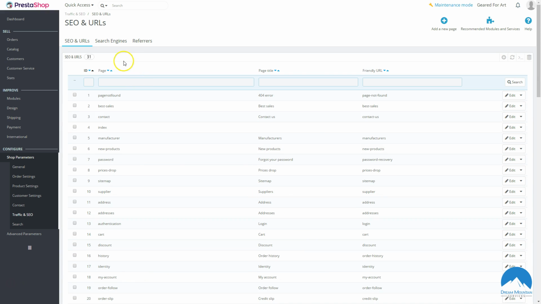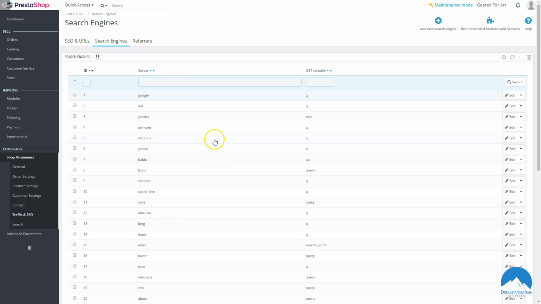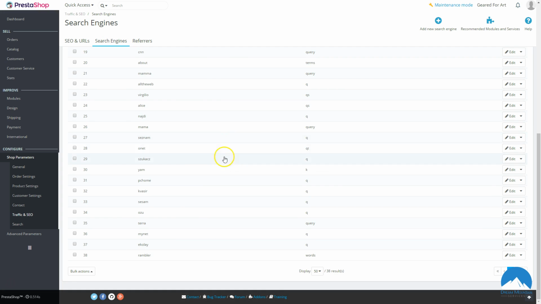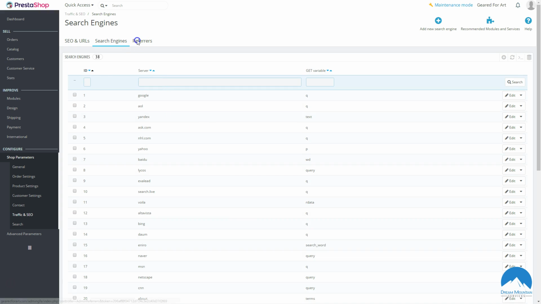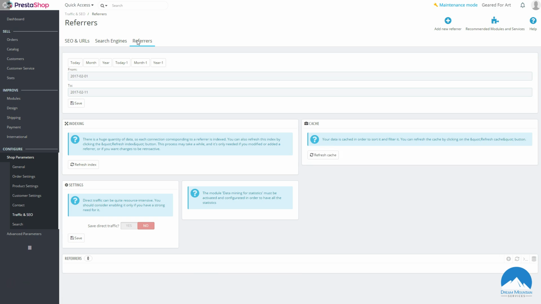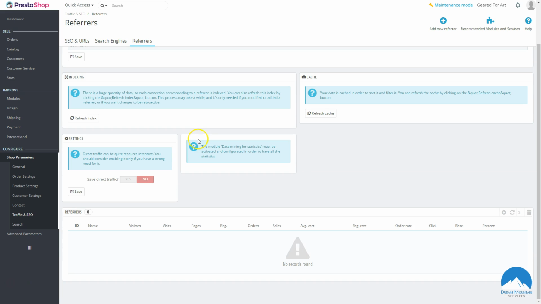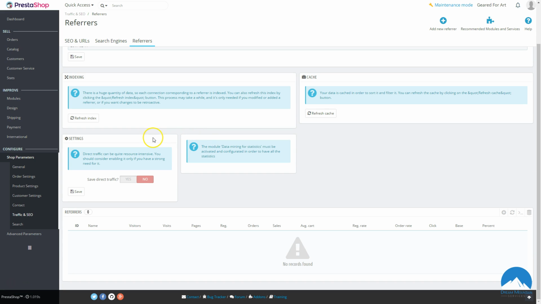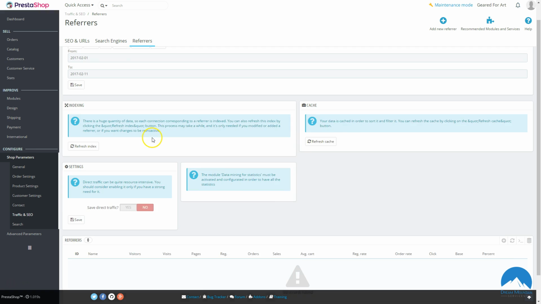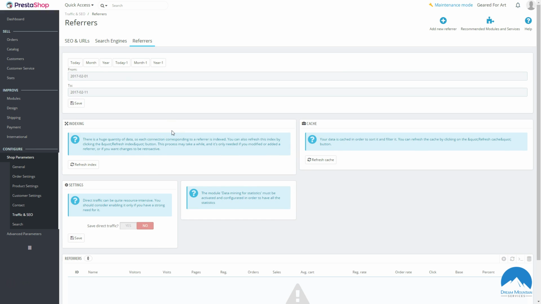Search engines, again, I just leave this alone unless you're having issues. You can come in here, and these are just search engine variables. I would just leave them default, and then referrers. I don't ever do really anything with this. It's really in-depth. If you're running a really large store, you can get into this, but I wouldn't even worry about it for now. Okay. So like I said, most of this tab, I just leave it alone.